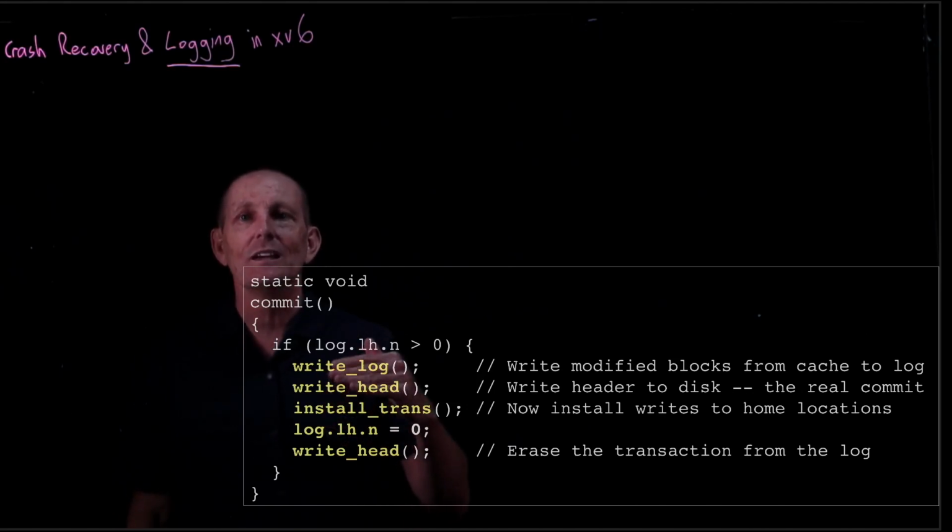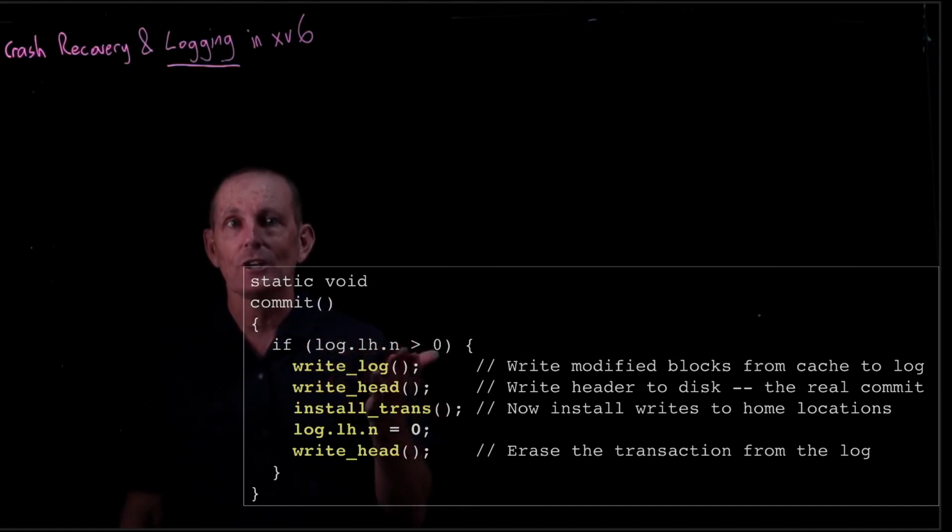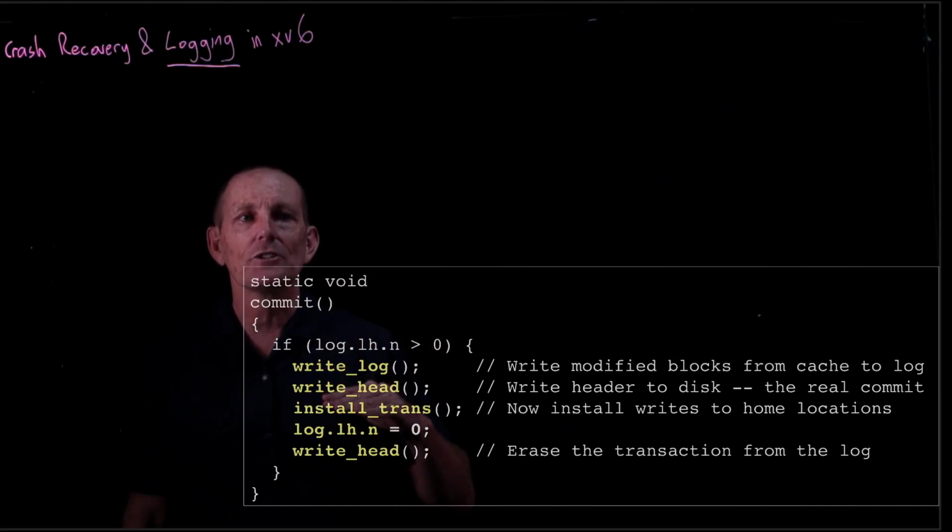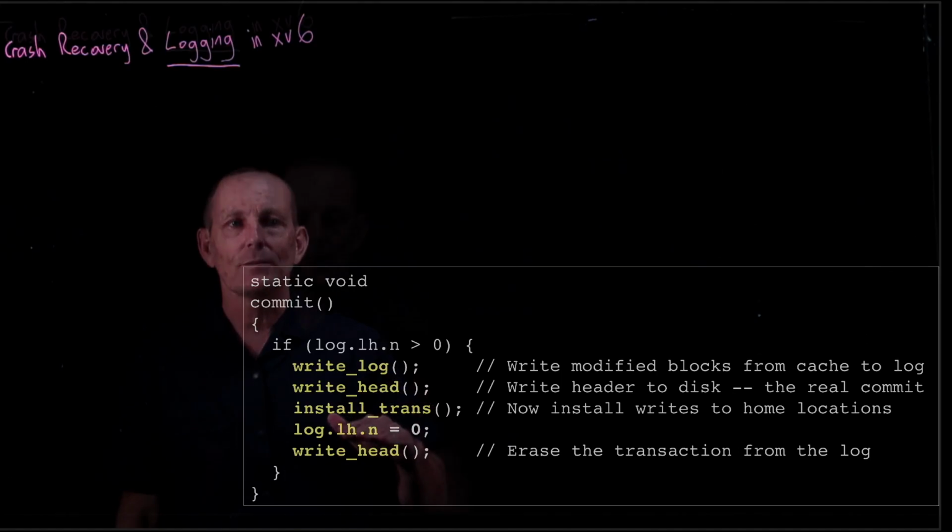Before the write header is completed, if we were to have a crash, we would lose everything that's in this transaction. So we install the transaction, and then finally we have to rewrite the header to set it to 0, so that again, if we crash, we don't redo this transaction.